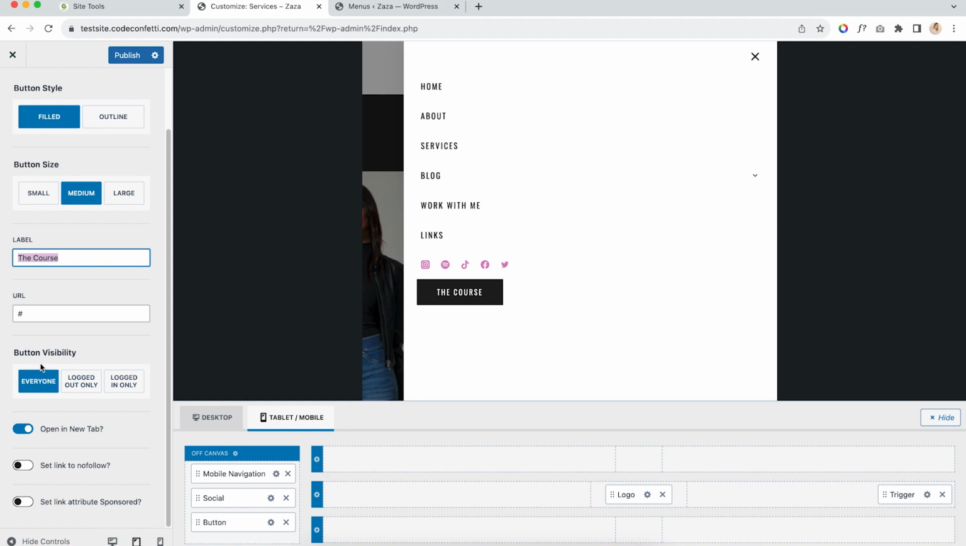There's even settings of button visibility. Is it only for logged in or logged out users? This is a little bit advanced. It's beyond the scope of what we're doing here today, but I do want you to just know that Kadence is a very powerful theme, and there's so much that you can do with it.